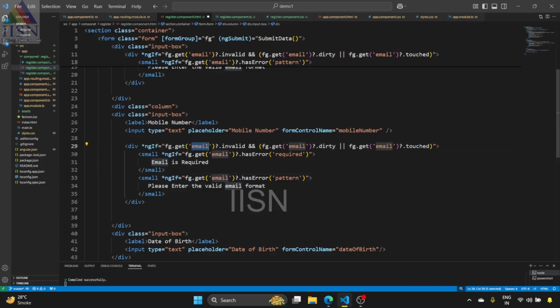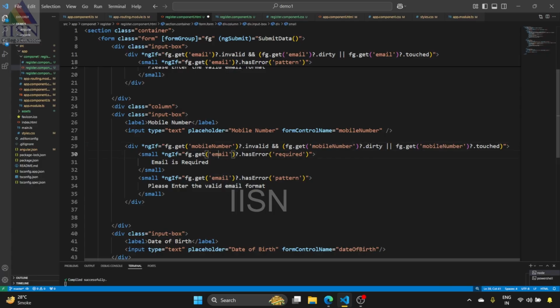The form group dot get mobile number, if it is invalid and dirty and touched. First we are going to check whether the mobile number value is given by the user or not. In case they do not give it, I'm going to mention: Mobile number is required. As well as: please enter valid mobile number.